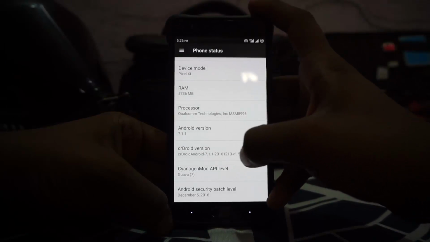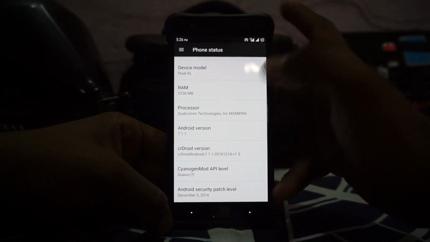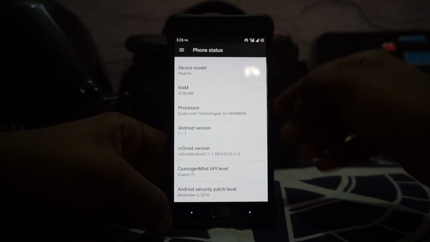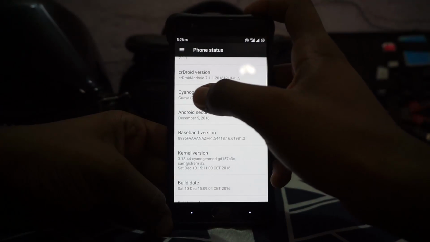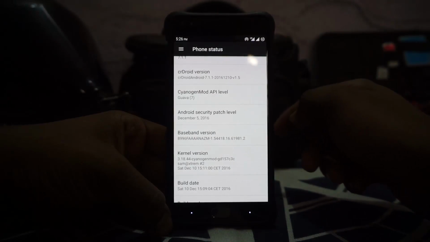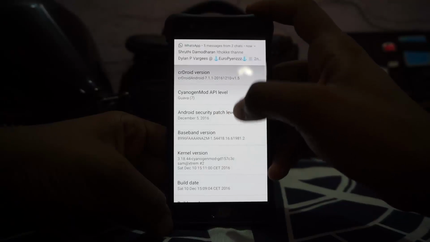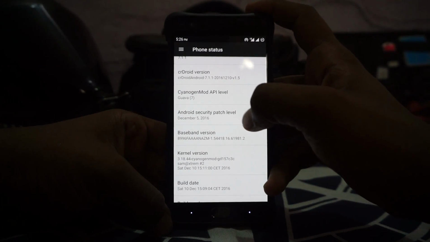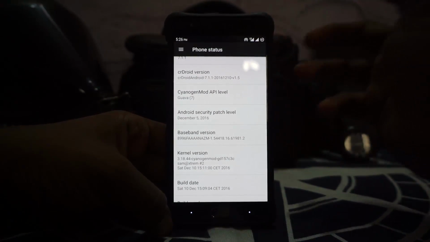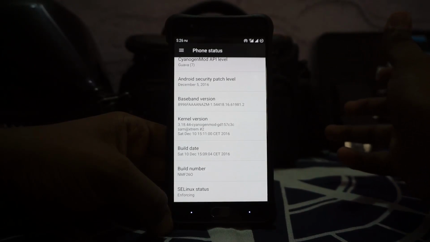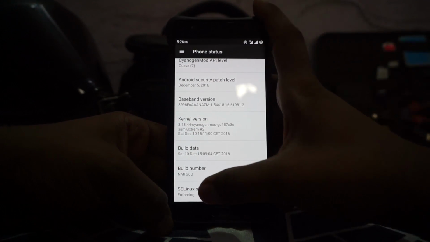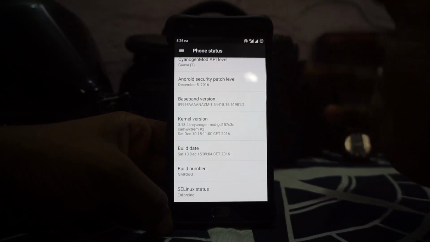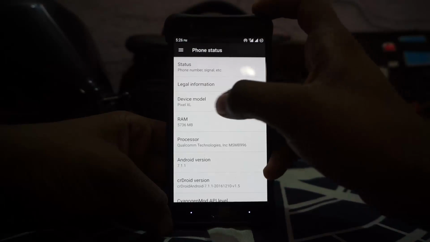Apart from that, the crDroid version, as I've already said, is 1.5, so that is the latest version, and that does work out pretty well. This is based on CyanogenMod, and you have the API level as Guava 7. It does have the latest December patches, and that is a very important feature in any of my ROMs, so I would really like to have that. SELinux status is enforcing, so that should be pretty amazing for most people.